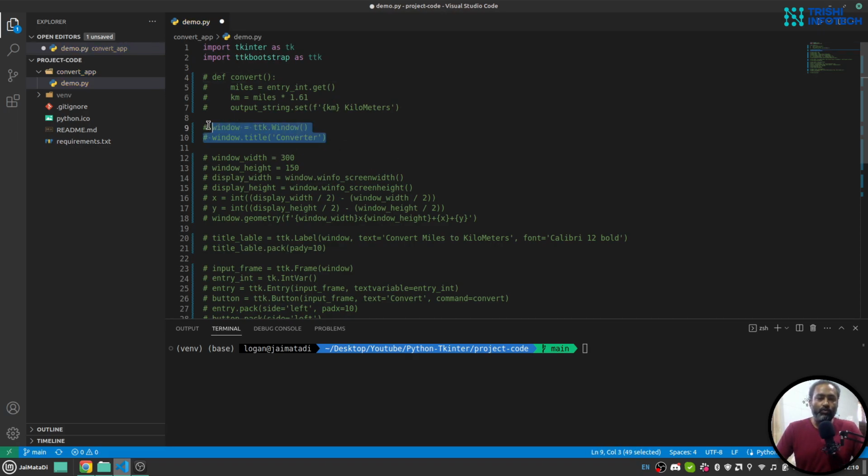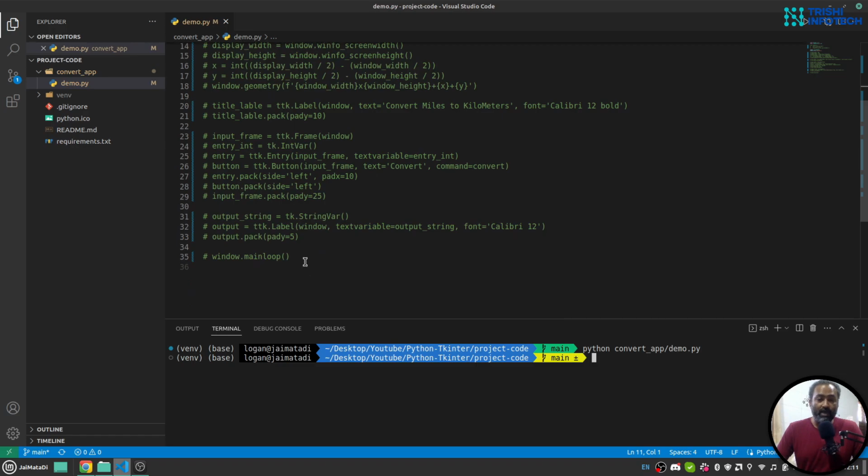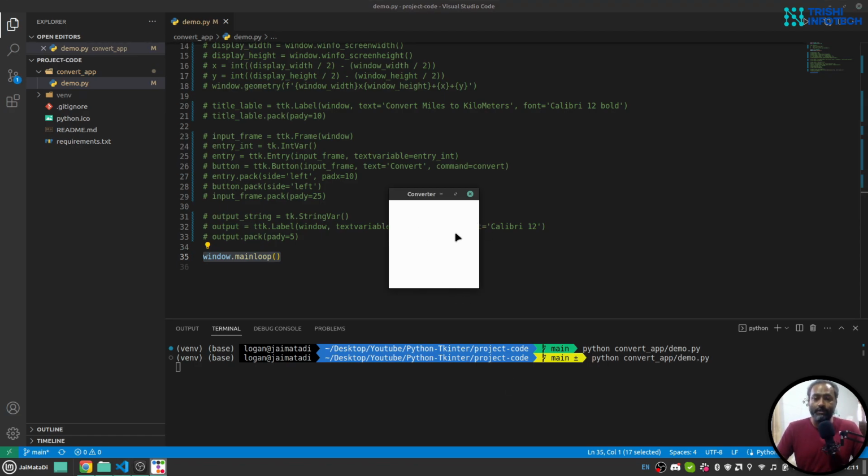The first thing we will do is create a window and a title for that window, so that whenever we run the code, we will see a window. If I save this and run this Python converter app demo, you have seen that something came up and went away. The reason is that we need to constantly run the code in the background so that we can see the window. For that we have a mainloop method. I'll uncomment that, and if I run this, you'll see that we have a window box.